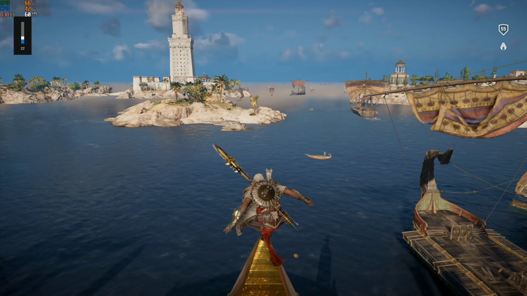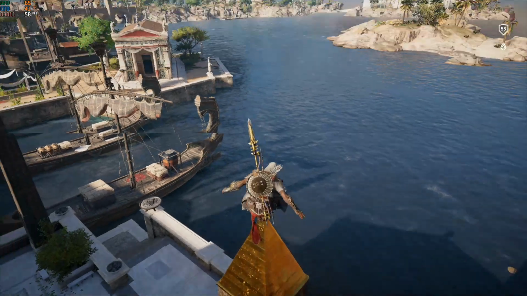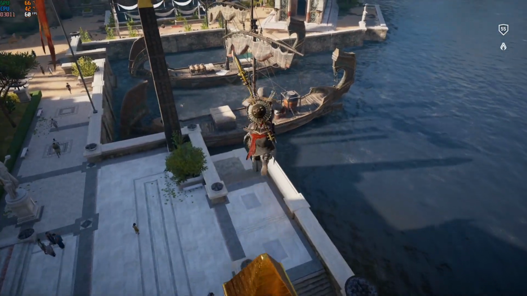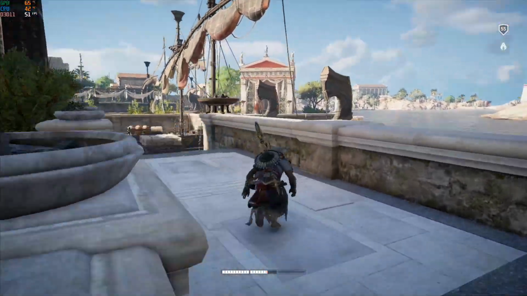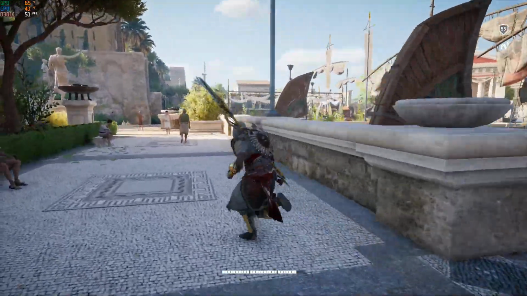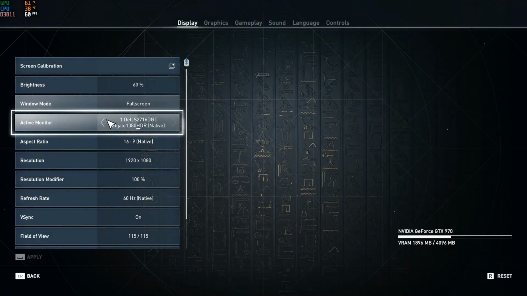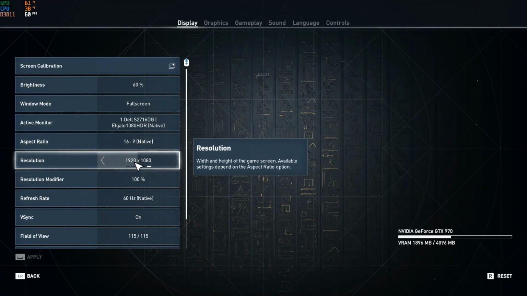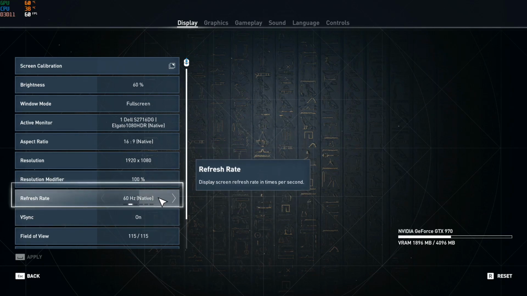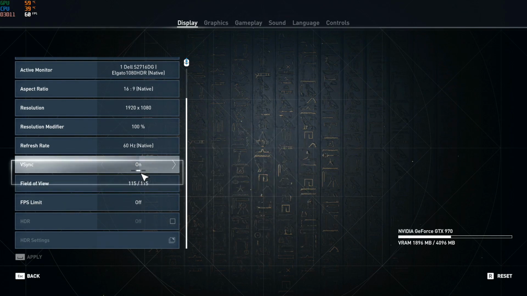This is Assassin's Creed Origins, running on a 3.4 gigahertz Intel Core i7 6700 with 16 gigs of RAM and a 4 gig NVIDIA GeForce GTX 970 video card. Currently, I have it running at 1080p resolution. It is actually rendering at 1080p. And then I have a 115 degree field of view set, because I like a wide field of view.